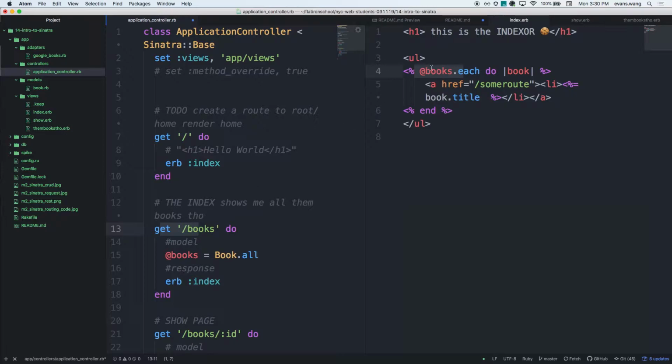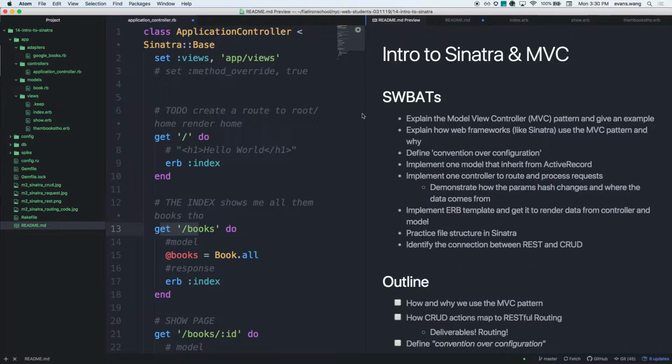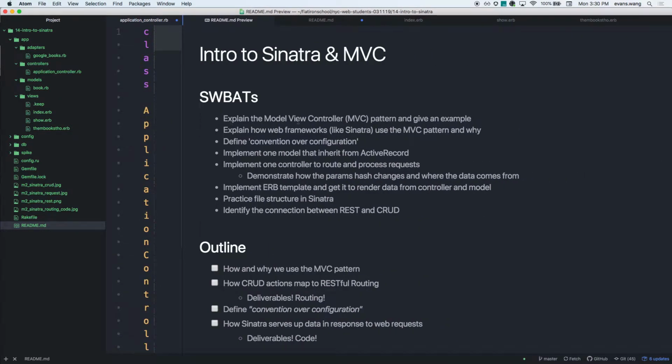All right, so let's go back to the SWOBOTs, and then we'll just kind of wrap up. Is that fair? Great. So, are you more comfortable in understanding this MVC pattern, this architecture, where the model has the data, the controller will ask the model for it, and then pass it to the view with an instance variable? I failed.